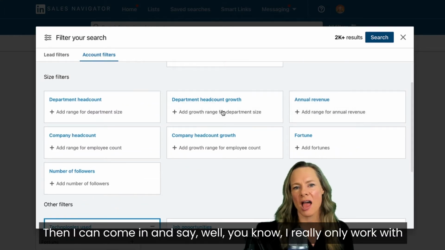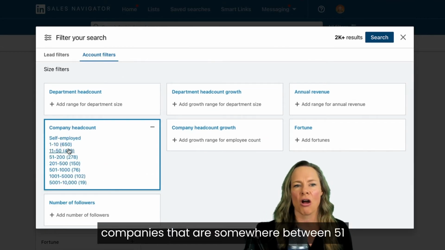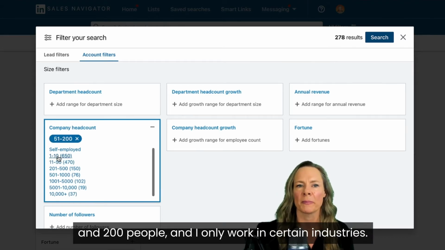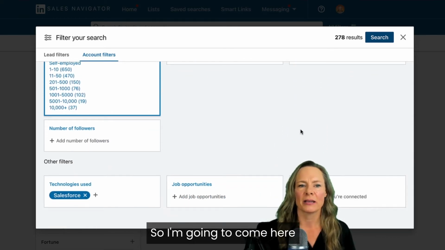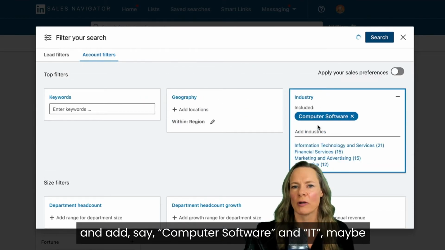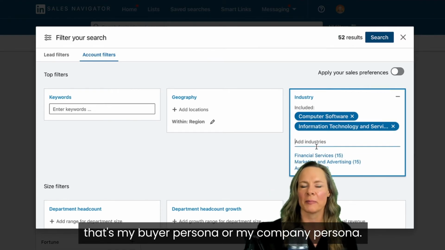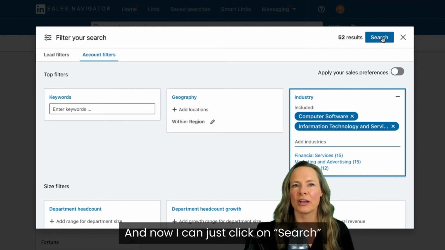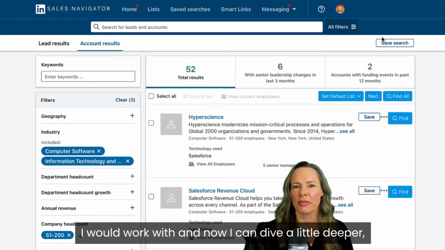Then I can come in and say, well, I really only work with companies that are somewhere between 51 and 200 people. And I only work in certain industries. So I'm going to come here and add, say, computer software and IT. Maybe that's my buyer persona or my company persona. And now I can just click on search and I can see all the companies that I would work with.